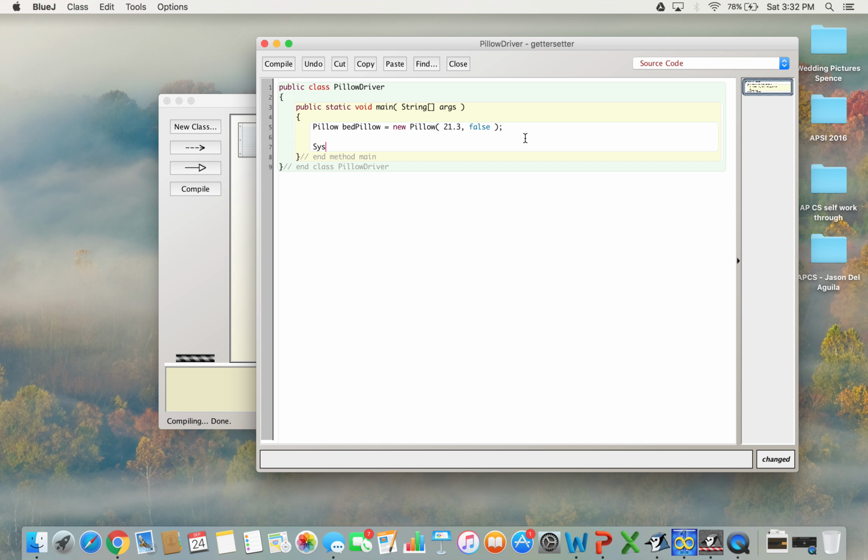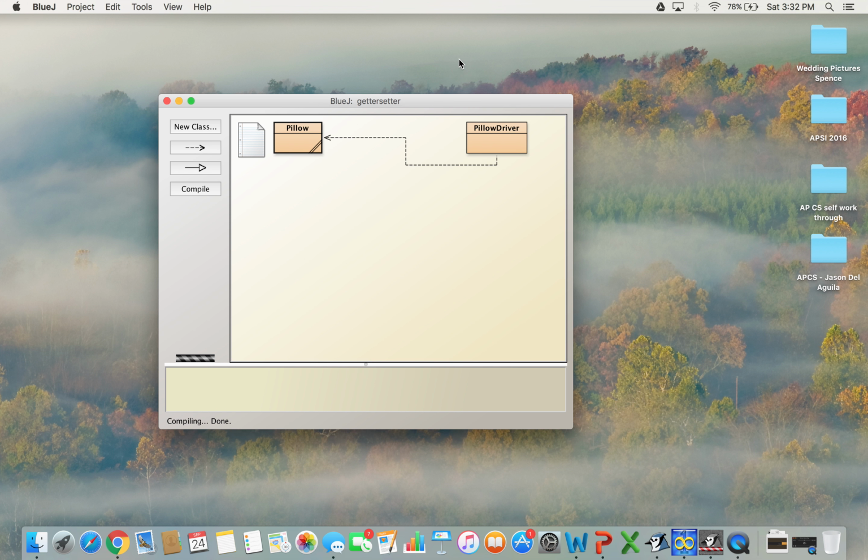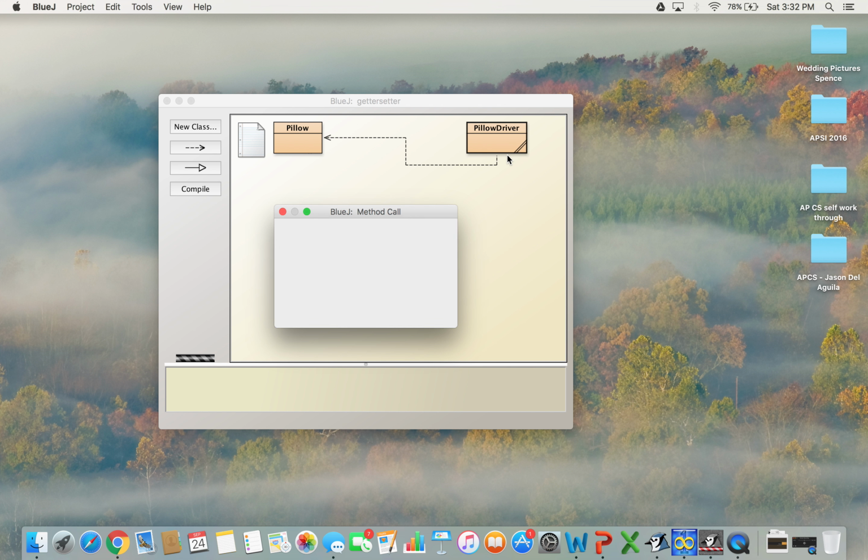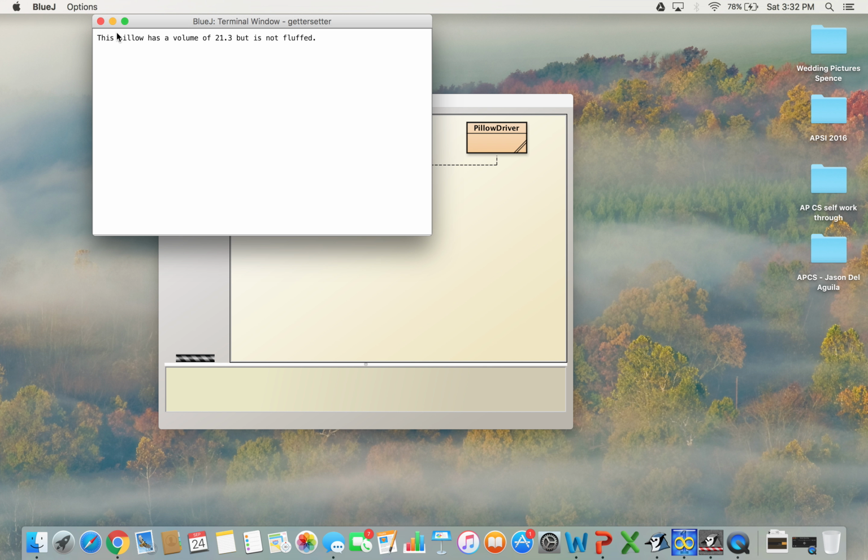So I can say System.out.println(bedPillow). And this should use my toString method to print it out to the screen. So I'm going to run that, and it should say it's not fluffed. Okay, this pillow has a volume of 21.3 but is not fluffed. Great.